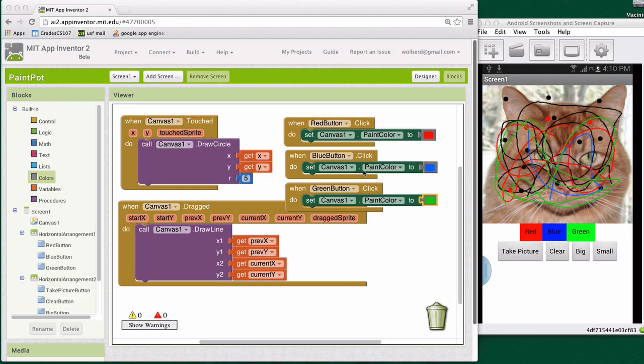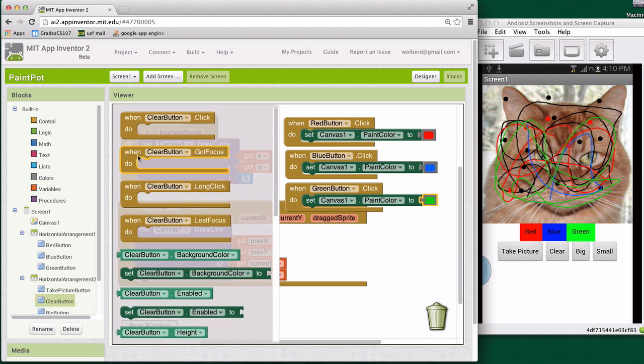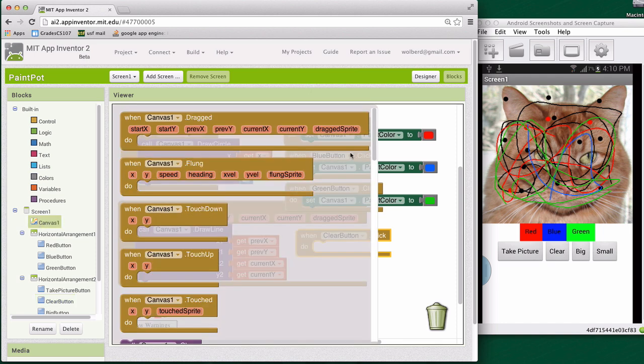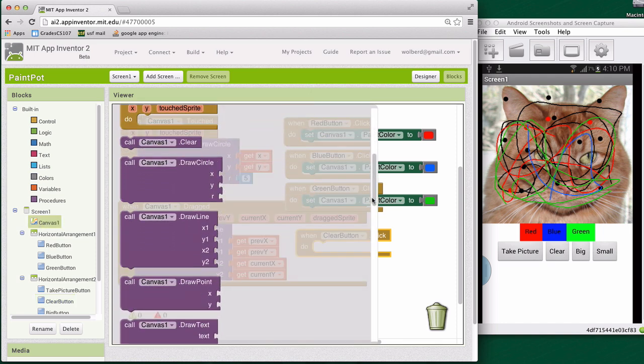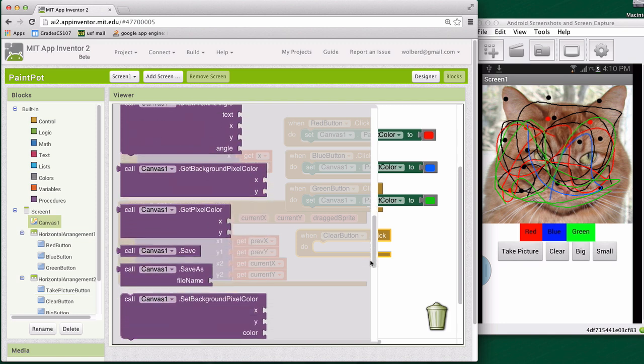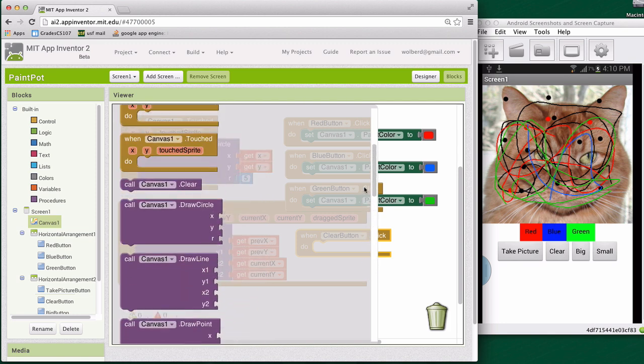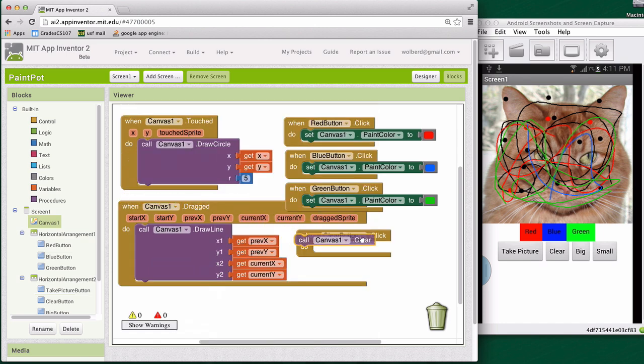I want to take care of one more thing in this video. Let's take care of the clear button. So if I go to clear button dot click, what do I want to happen? Well, go to Canvas, and if you scroll down, you're going to see it's got some functions here. One of its functions is exactly what we want. It'll clear the canvas. So I'm going to grab that clear call.